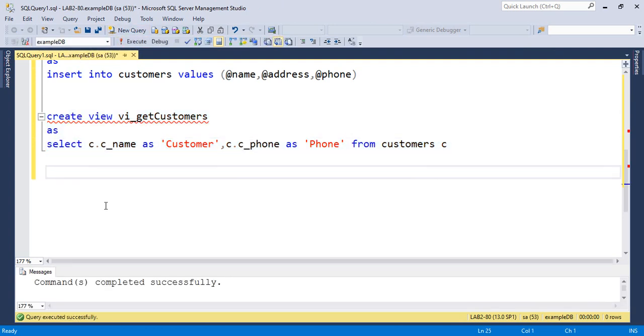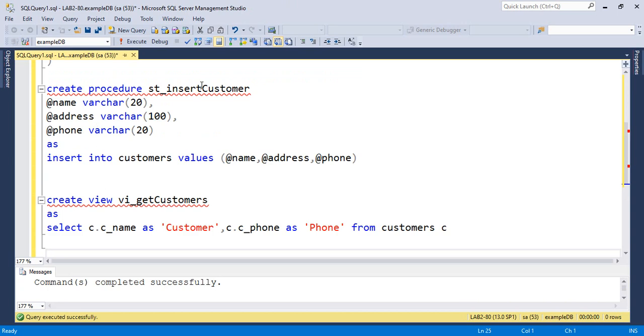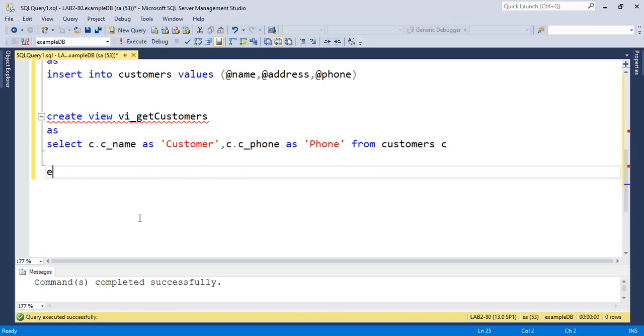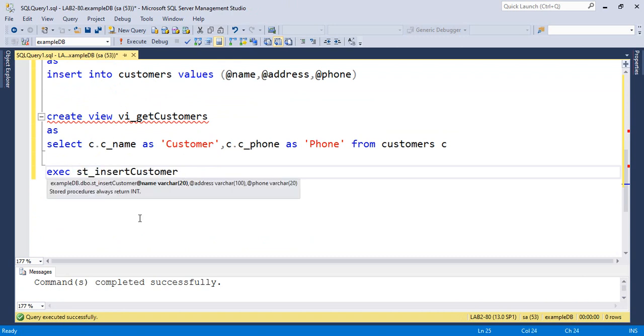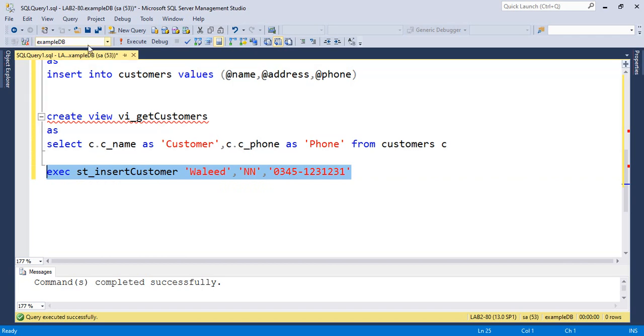Now let us insert some data. So we have the stored procedure, that is st_insert_customer. So you have to write here execute insert customers, and then you have to give here your name, let's say Walid. Then we have the address, let's say Nazmabad, and the phone number should be 0345-123-1231, and that's it.